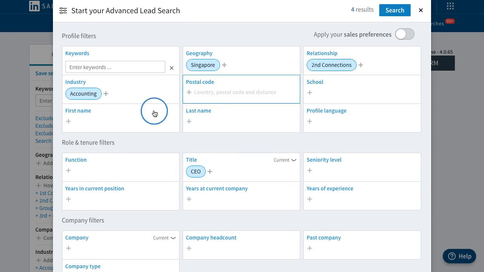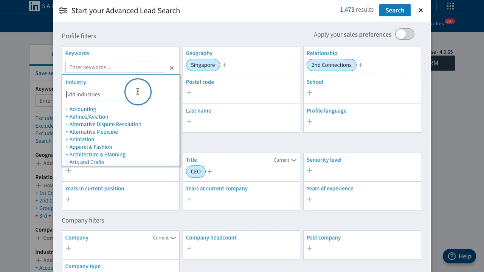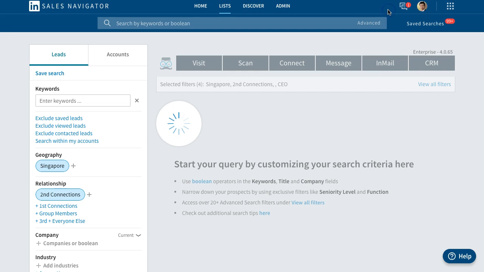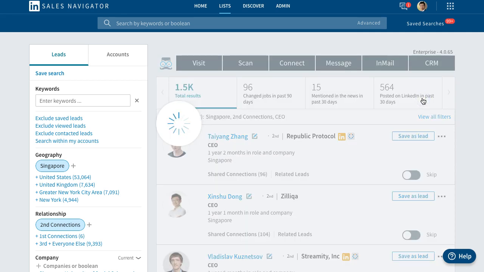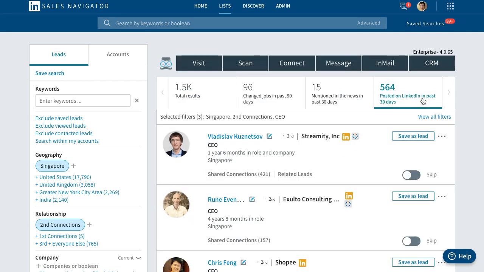Now, obviously, I narrowed it down a bit too much because it's only 4 records. So I'm going to remove the industry. And although I had just over 1,000, I got 4,700. It doesn't matter because in Sales Navigator, one of the benefits is that you have additional filters. One that is very popular is posted on LinkedIn in the last 30 days. This is for people that actually have posted something on LinkedIn, which means that they're more active on LinkedIn. And that's very powerful because if they're more active on LinkedIn, that means that they're going to see your connection request and they're likely to accept.